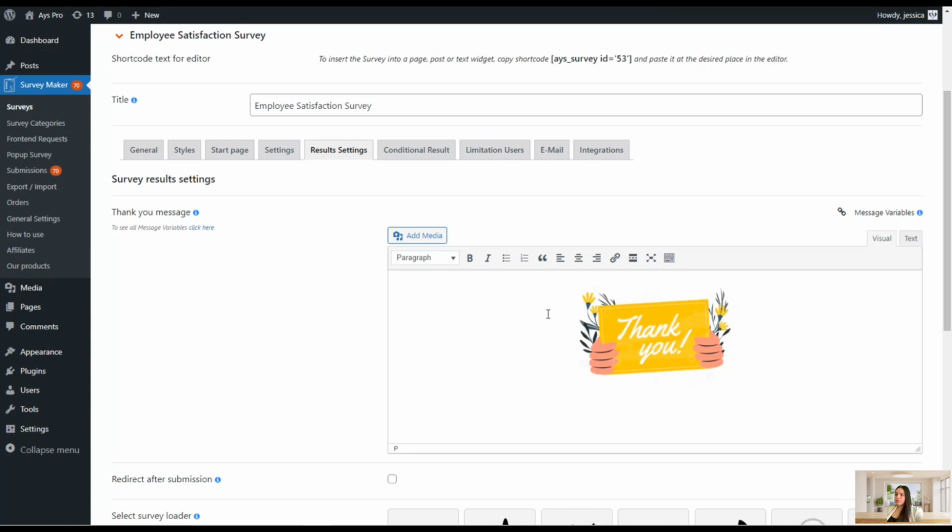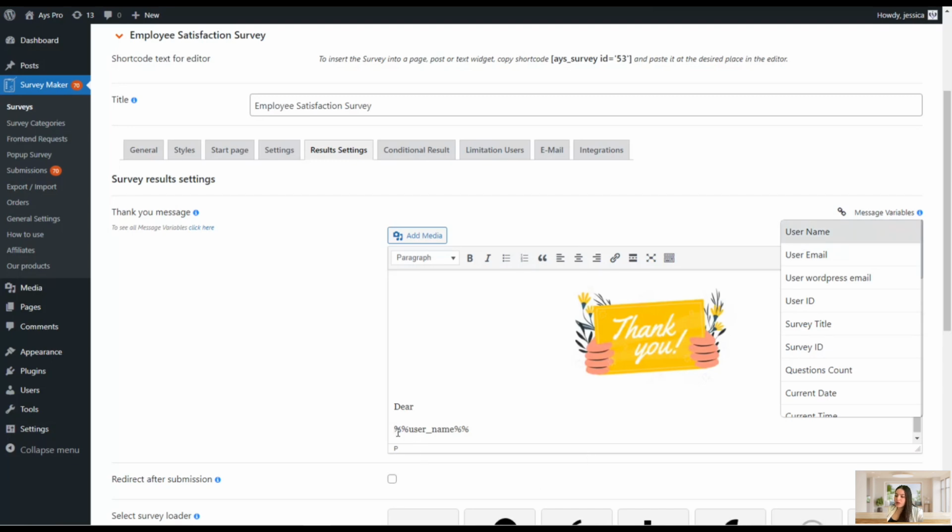Here we can use the message variables the plugin provides us. For example, we can make our result page more personalized. So we can write dear and insert the username message variable here. By this, on the front end, we will have, for example, dear John Smith. We can insert a comma.